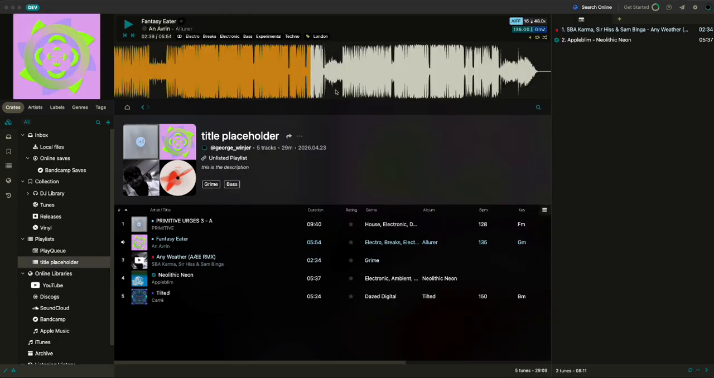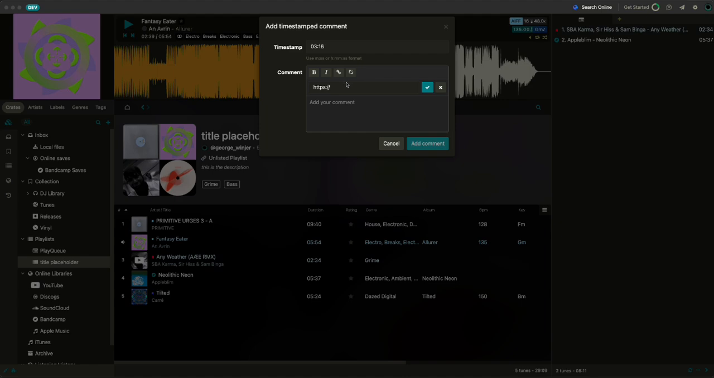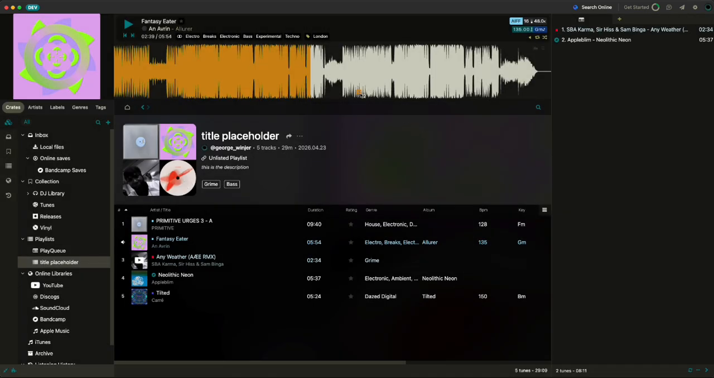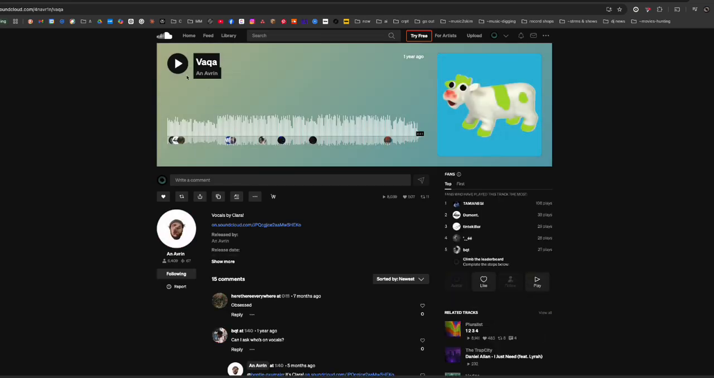By the way, to add a comment that will appear while others are listening to the track, you can right click anywhere in the waveform area. So for example here, add a comment. You can write whatever you want, and then if you want to add a hyperlink, you can highlight where you want your hyperlink to appear, do that, and add the comment. And as it's playing, it will appear like this. If you click here, you'll be able to see it.